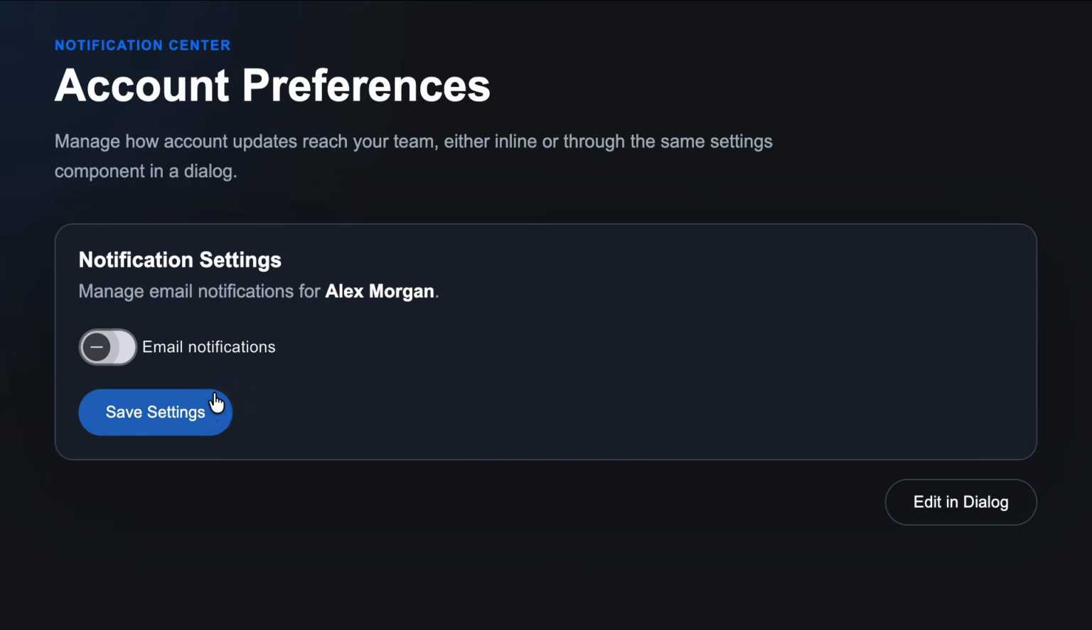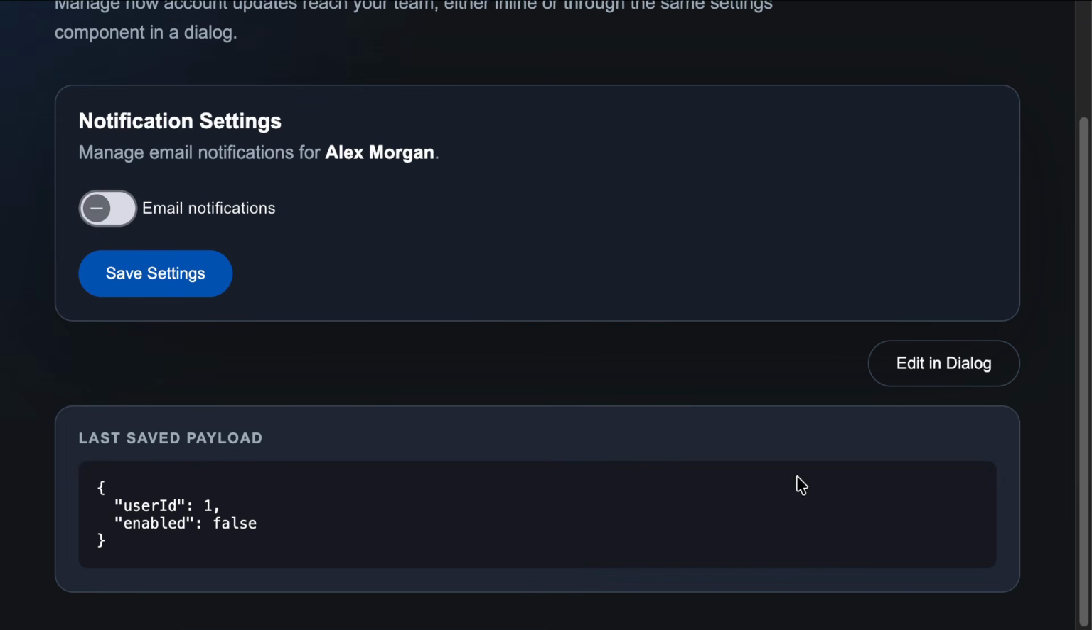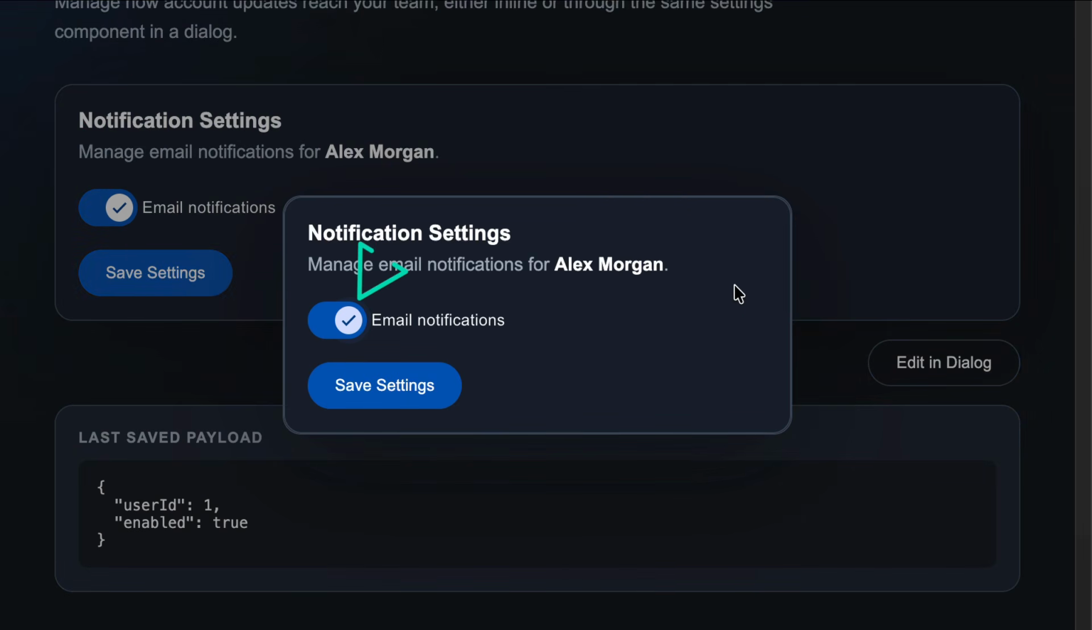Let's make sure the inline component still behaves correctly. Yep, that all looks good. Nothing broke with the inline usage. Now I'll click Edit in Dialog. And this time, notice the dialog is fully synced. It has the user, so it shows Alex Morgan. And the email notifications toggle matches the current parent value. That means the input binding and the two-way model binding are both working.